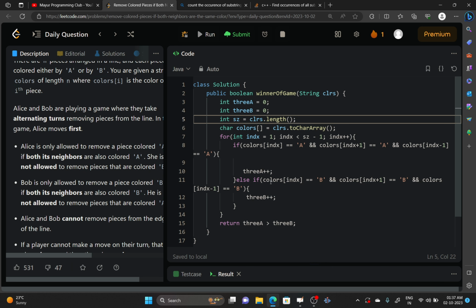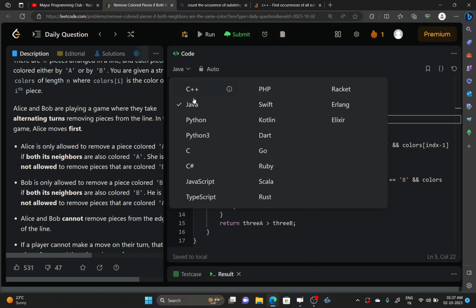So the code will be available in C++ and Java. I will also try to make it available in Python 3. Yeah, I'll try this new language.